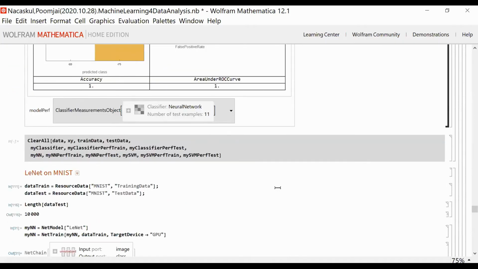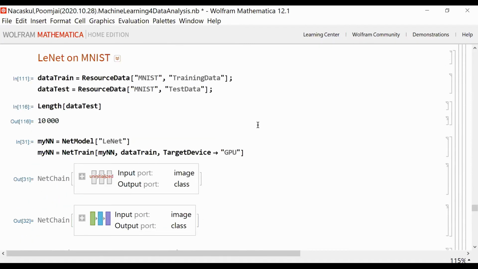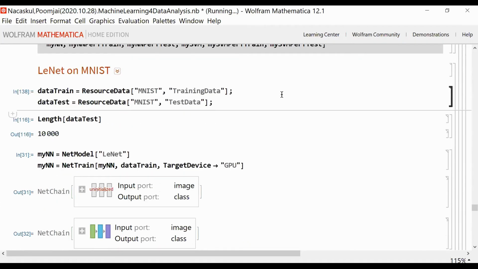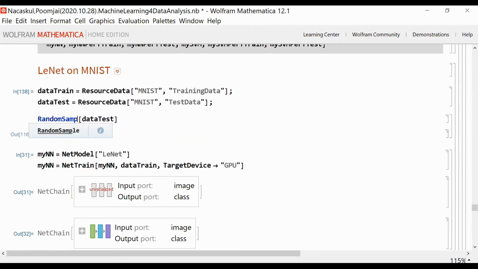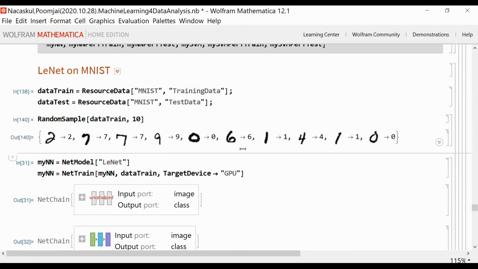Okay, let's make it bigger. Now, this data we saw earlier in the beginning of the class, I just downloaded it. And what does it look like? Let's see, a random sample from the train set, say about 10 of them. So that's my training data. It's a character 2. Okay, that's the data set.